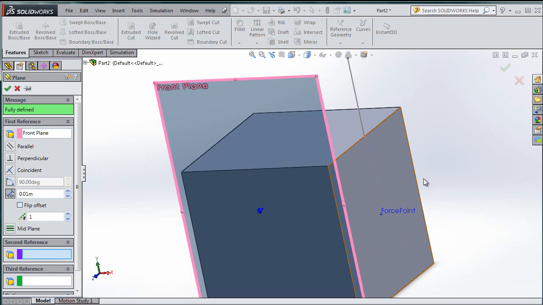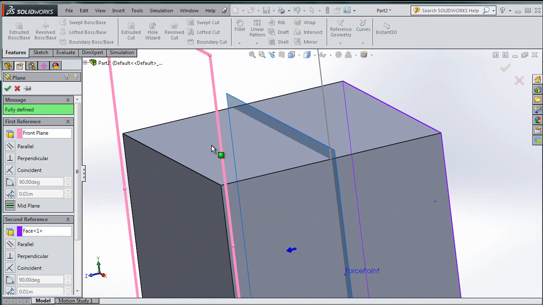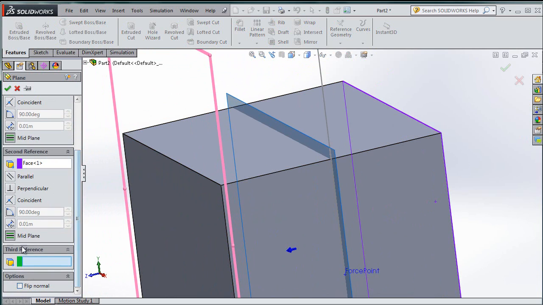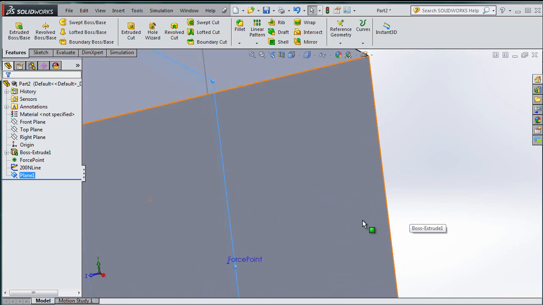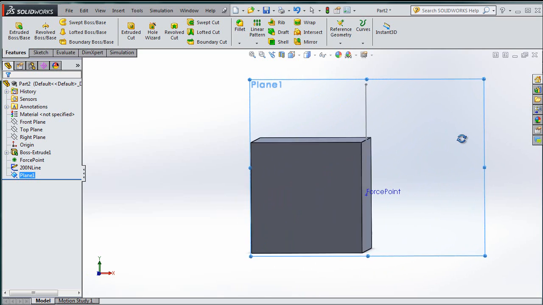Now I'm going to say I'm going to go to this plane, and so I have front plane, face 1. Yours might be a different face, but notice that it says mid-plane, which means that it's creating a plane directly in the center, which is exactly where I want to be. So this is the plane that my 100 Newton force is going to be on. So I can call this 100 Newton plane. Do I have to name these things? No, it just helps later. So that's my 100 Newton plane.